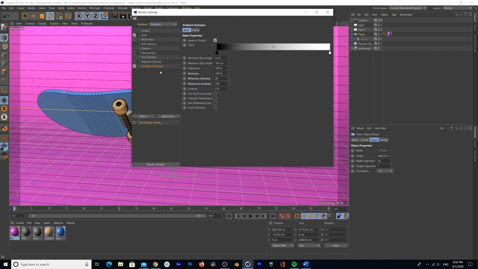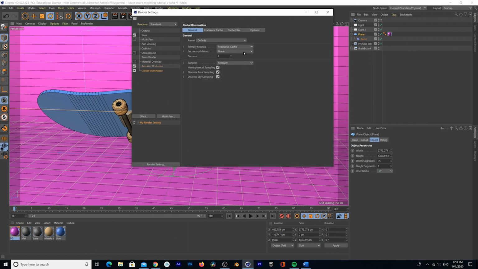And then we're actually going to add global illumination as well. We're gonna keep this one right here, the irradiance cache, and we're gonna do it on both. And the higher the gamma is, the brighter your scene will be. So we're just gonna go about maybe 5, and we're going to see what this looks like.